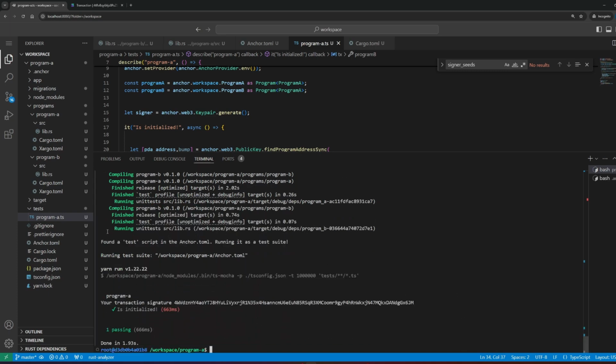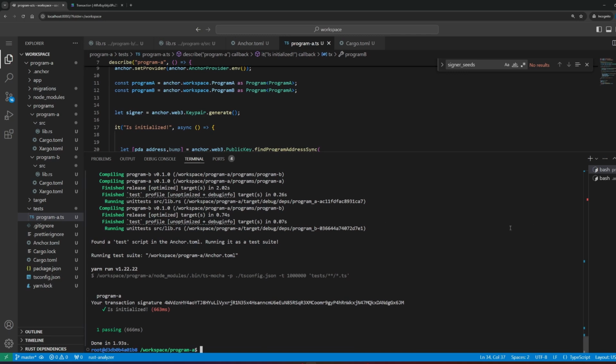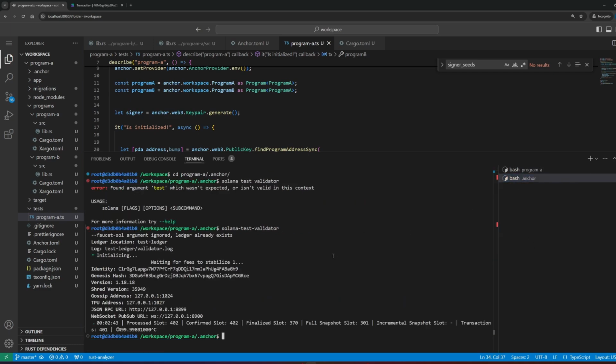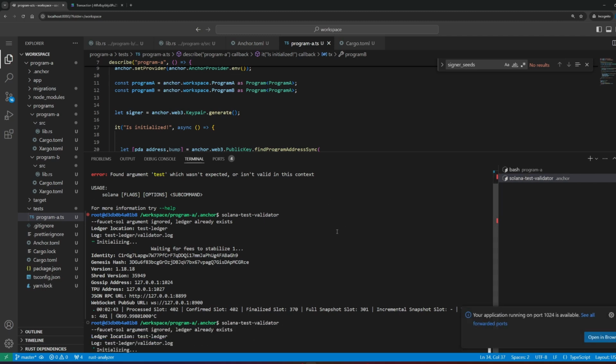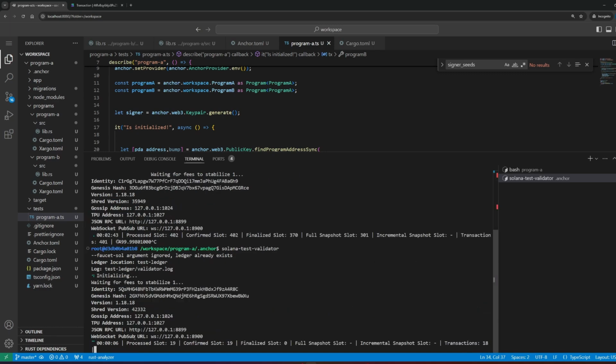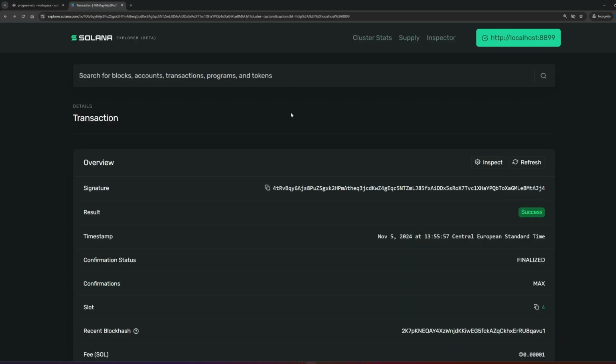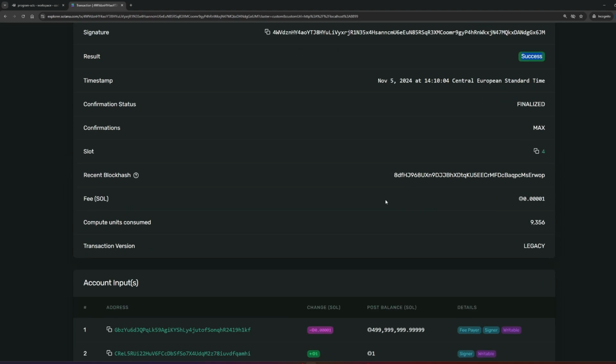Okay, we can see that the test passed successfully. So open this, let me copy the signature, navigate to the second bash and start the validator once again. It is initializing, it is started, and let's use the signature. Once again, the result is successful.